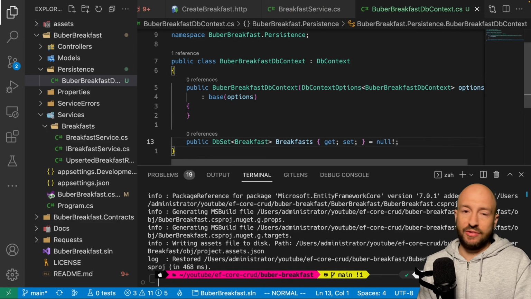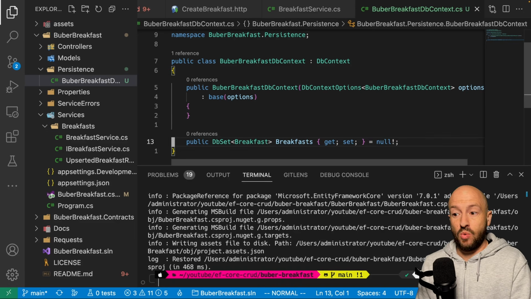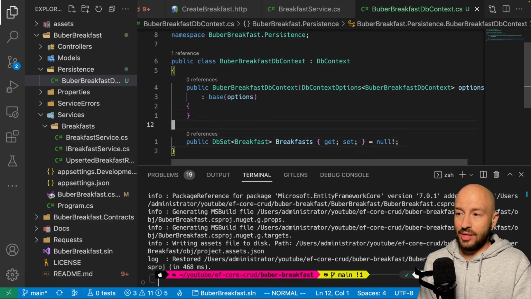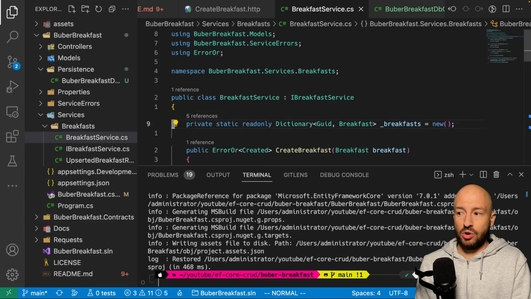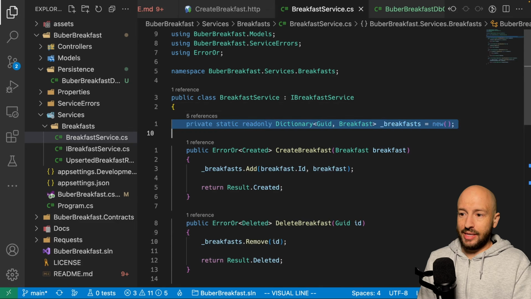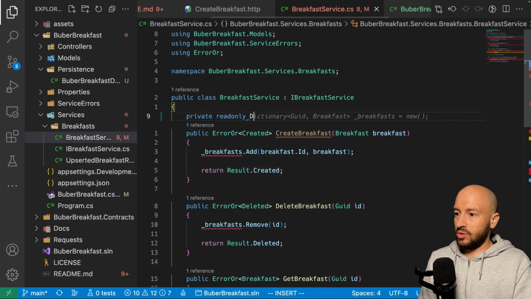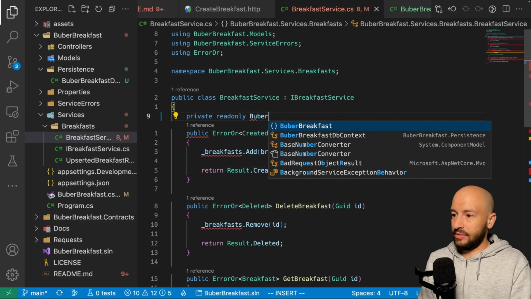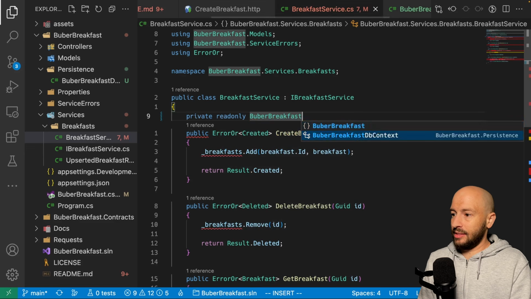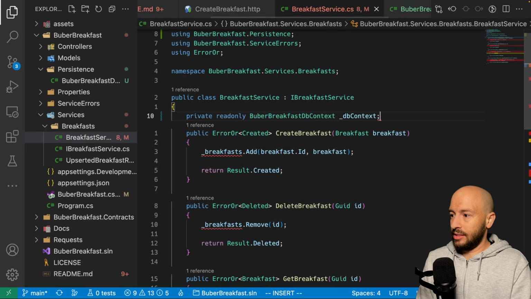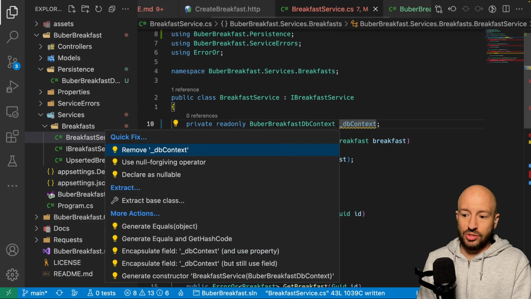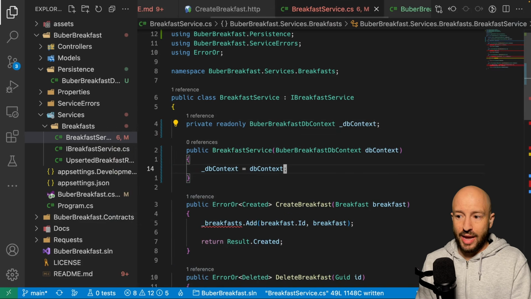Now let's manipulate the breakfast service to satisfy what we're doing over there, but instead of using the in-memory dictionary like we're doing over here, we'll use Entity Framework Core. So let's close this, we have a bit more room. Let's get rid of this, and instead let's say over here, private readonly. This is going to be the Boober Breakfast DB context. Yes, the second option. And let's call it simply DB context. Let's create a constructor and pass it via dependency injection.